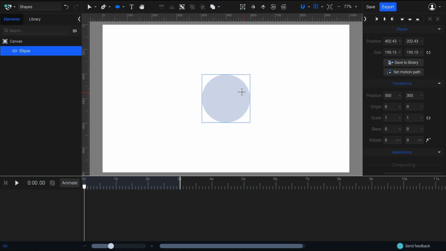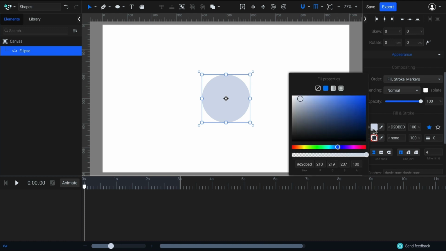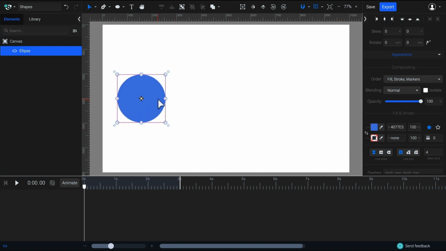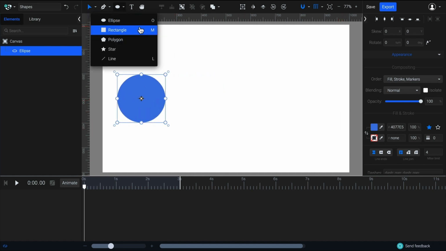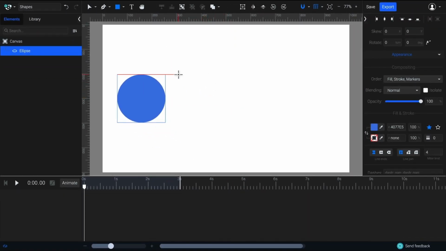To change its color, click the Transform tool on the top and scroll down in the Properties panel. Click here to open up the Fill Color panel and make the circle blue, like this. I'll move the circle to the side and draw a rectangle next. From the Shape drop-down, choose Rectangle. I can snap the new shape to the circle I drew earlier. Holding down Shift will make it a perfect square.